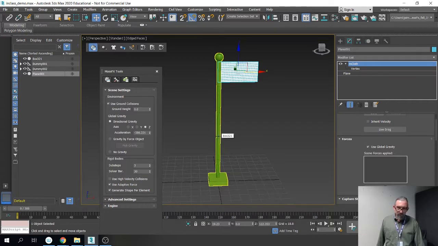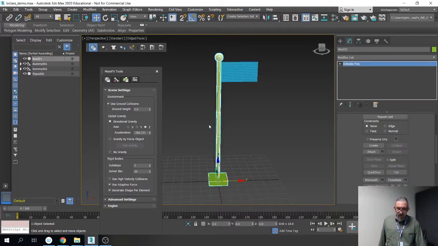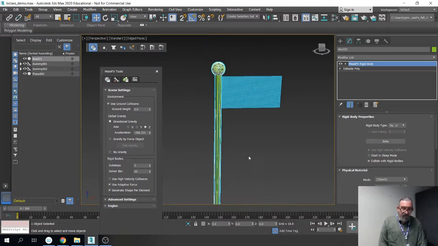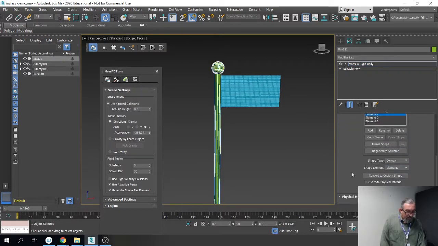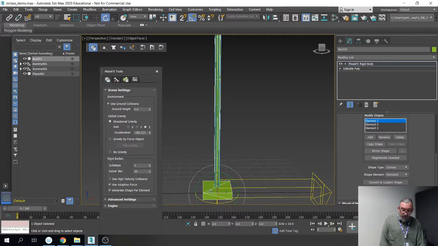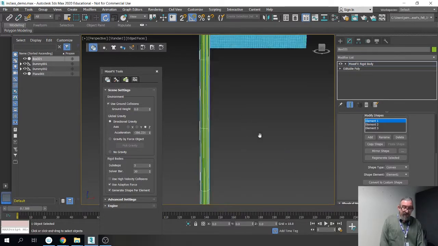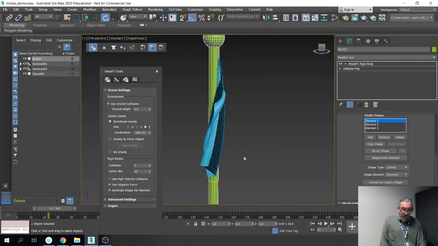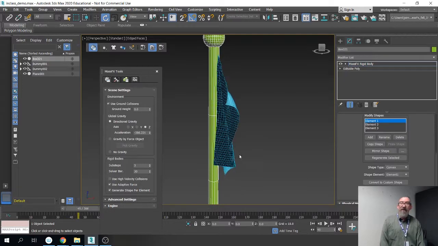Rigid bodies. Okay, so I'm going to select my pole, and in this case I'm going to go ahead and make it a dynamic rigid body, and that did a pretty good job of lining up my holes. The reason it did a good job is because I said generate shape by element. So I've got a round shape for the sphere at the top, I've got a cylinder shape, and I've got a square shape. So let's test that simulation again. Oh, that's much better. Now it hits the pole.